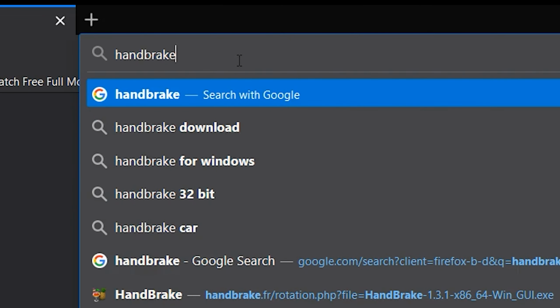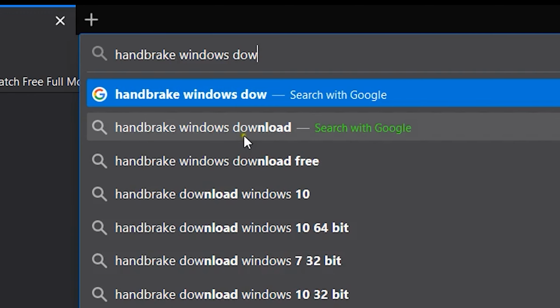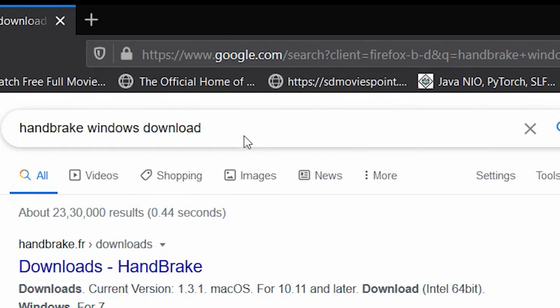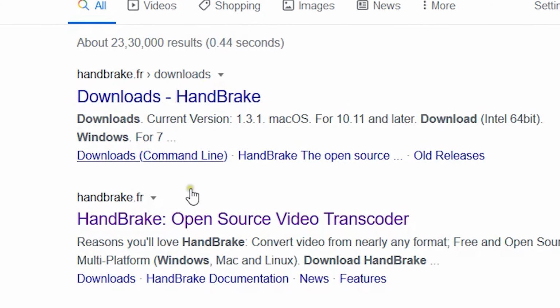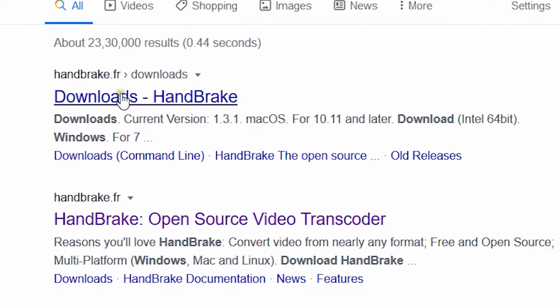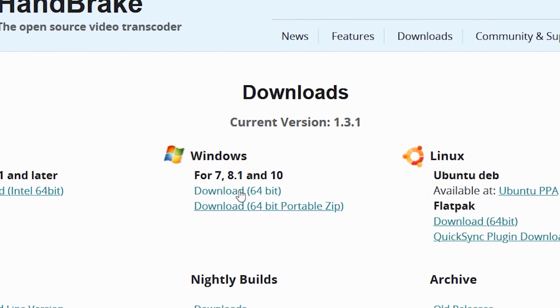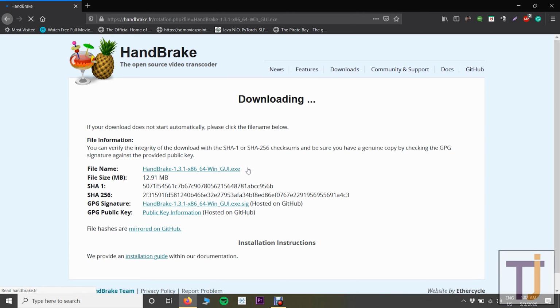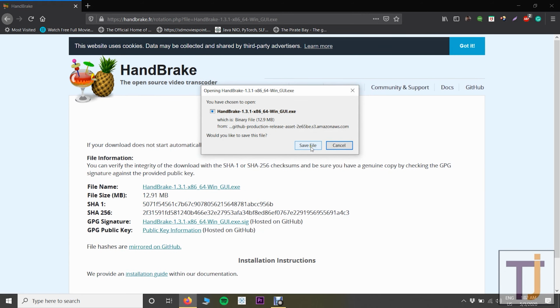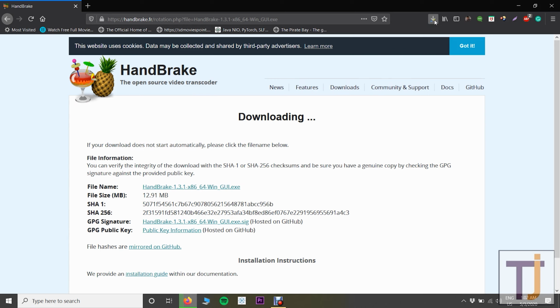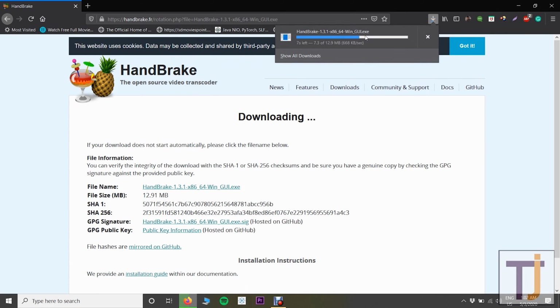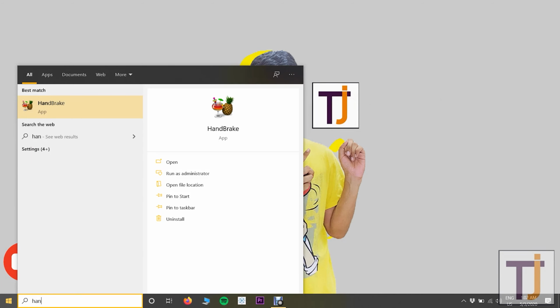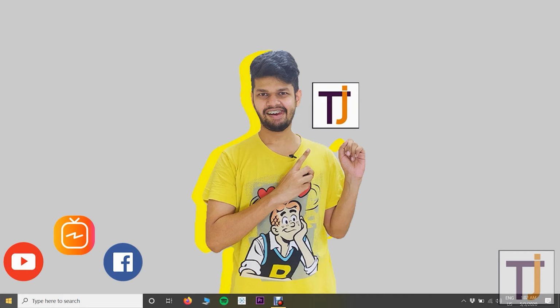So guys, open the browser and search for Handbrake Windows Download. This is an open source software, so no worries, you don't need to pay any payment. Choose the operating system. Here I am using Windows 64-bit. Click and wait for the download to be completed. It's around 13 MB, so it's a compact and handy tool. I already have this software, so no more waiting, let's jump into that.